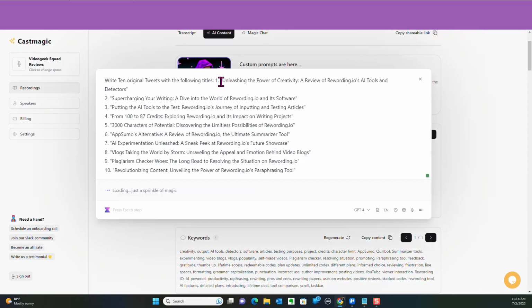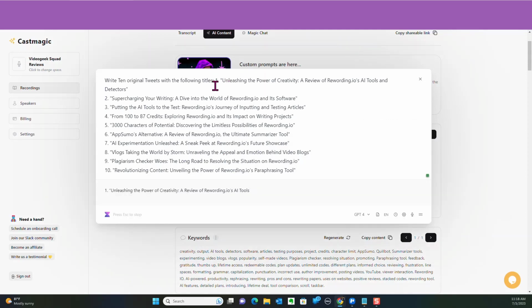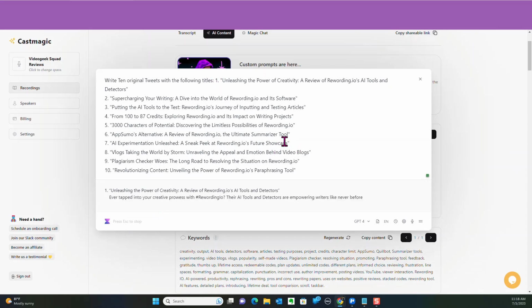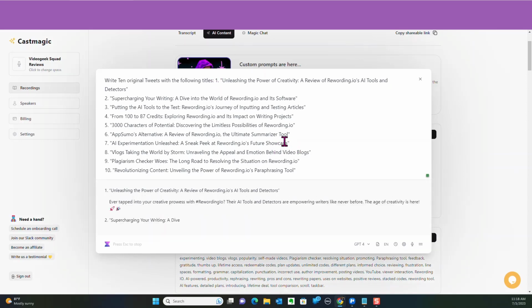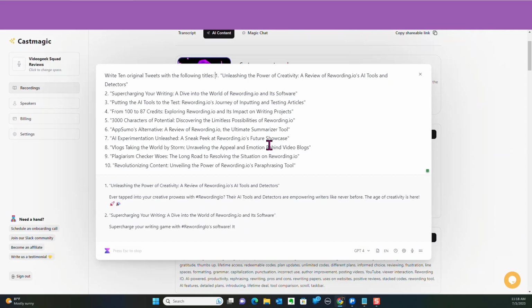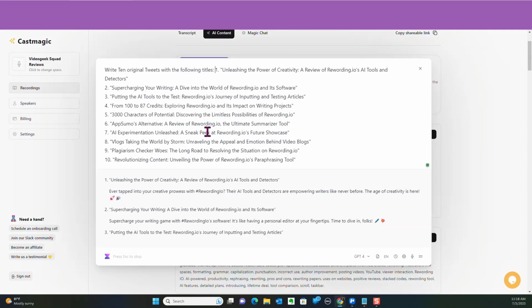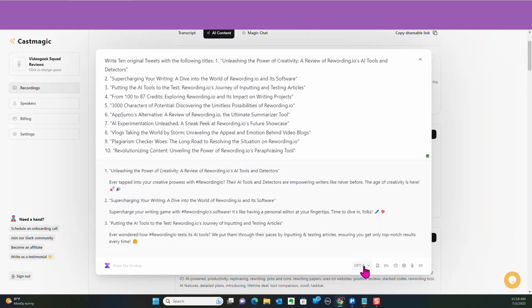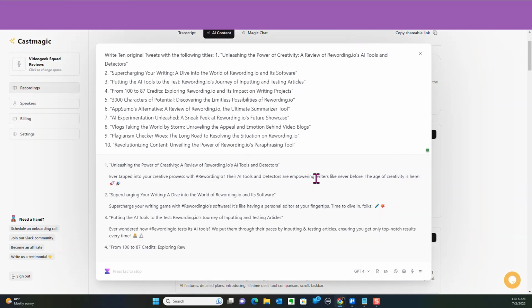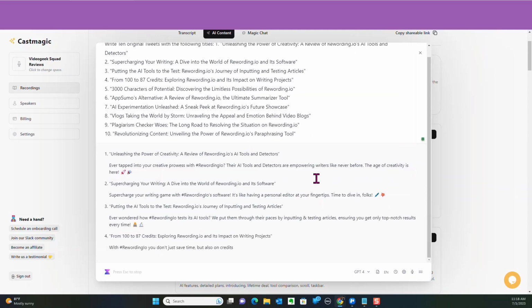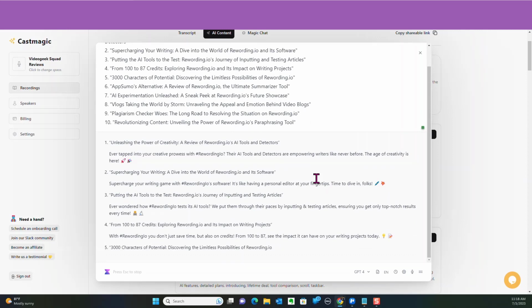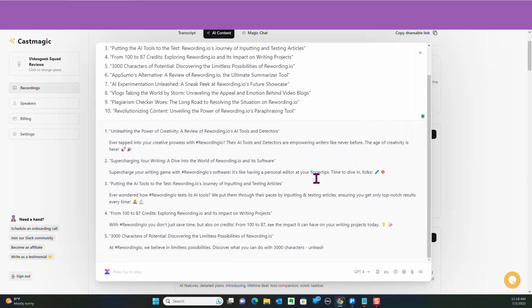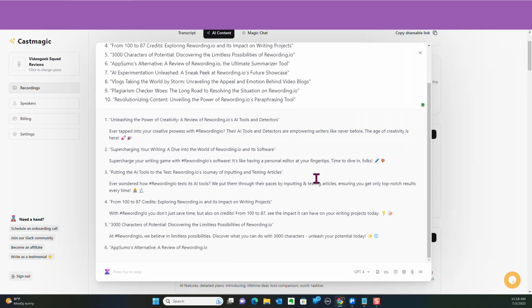Let's space them. Okay, here we go. And I'm going to hit enter. What this is going to do is write me out 10 tweets using those 10 titles that you see here. This is using ChatGPT 4. So it's going to write out 10 additional tweets. Now we have some tweets down at the bottom, but I'm just giving you an idea or a workflow that you could use for these particular titles.